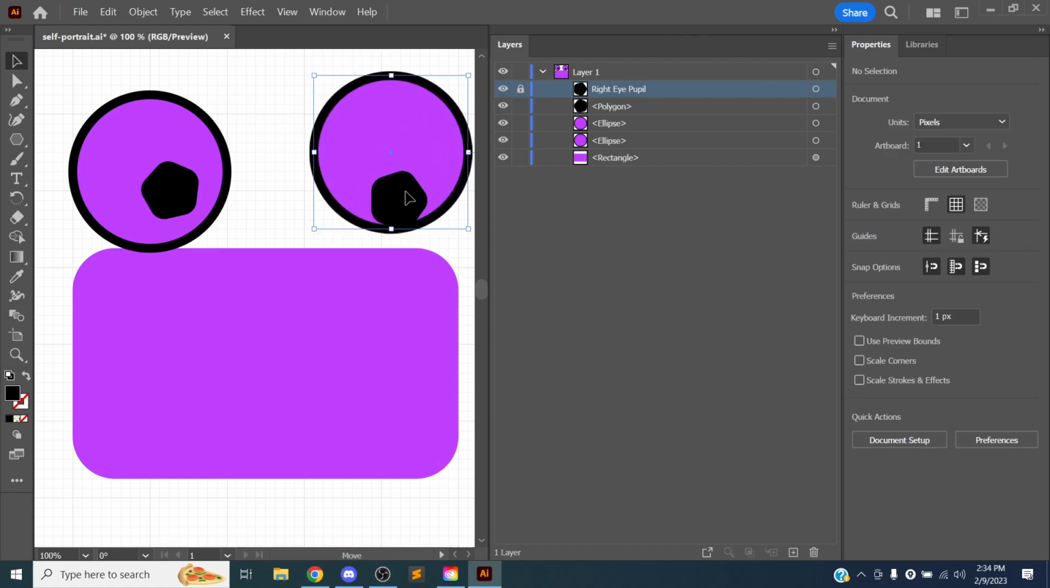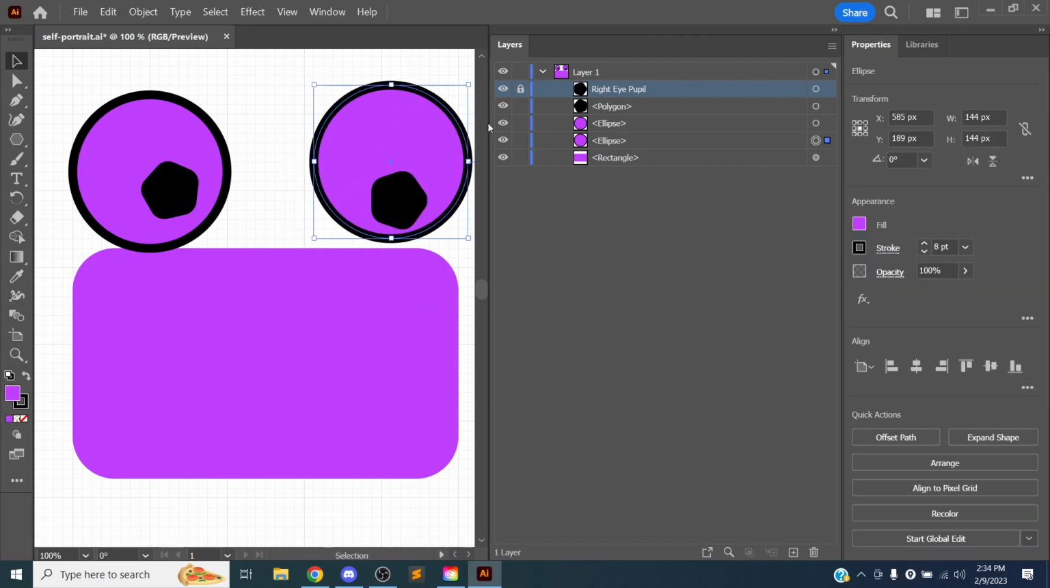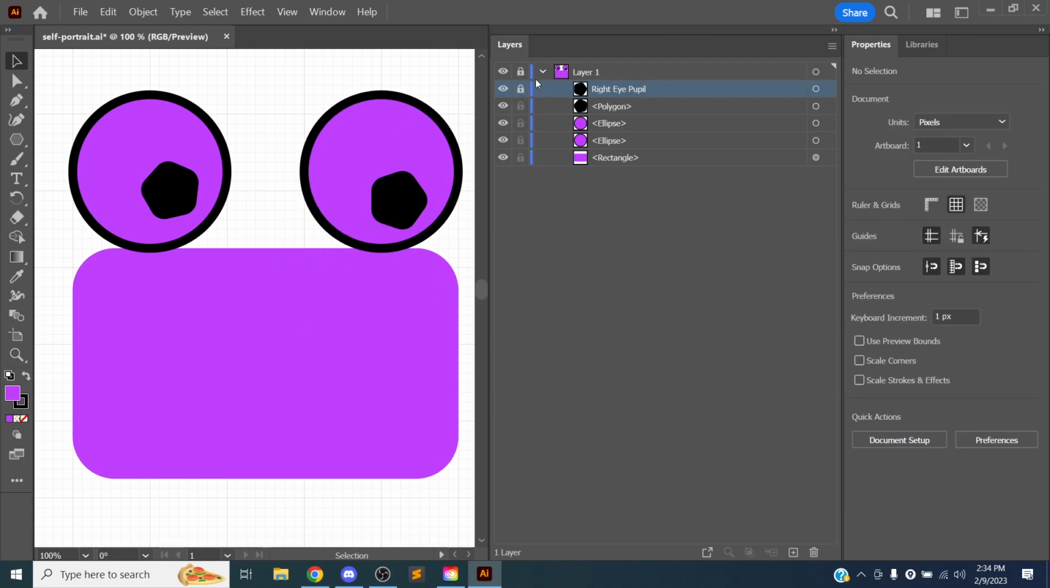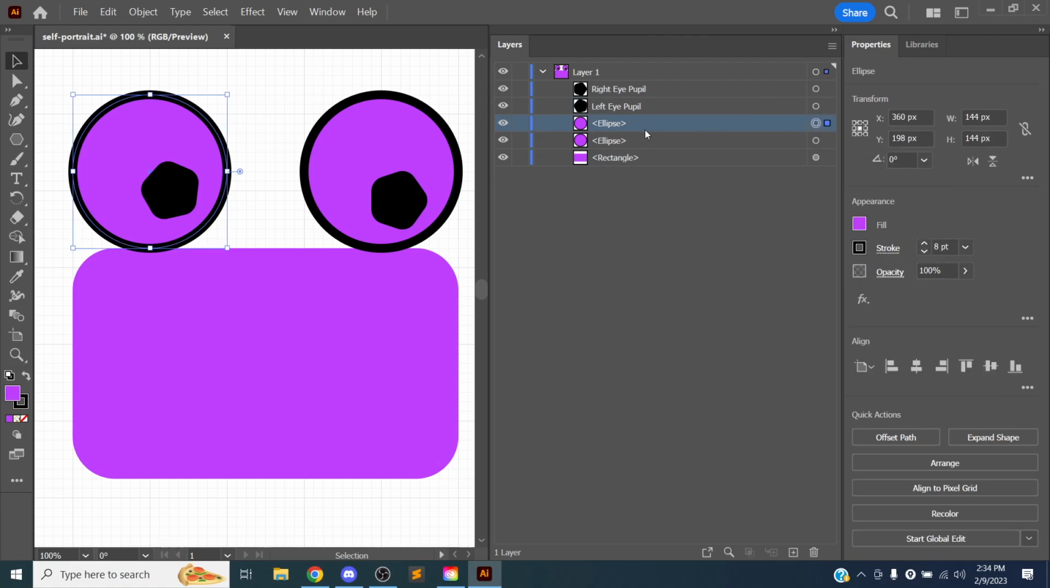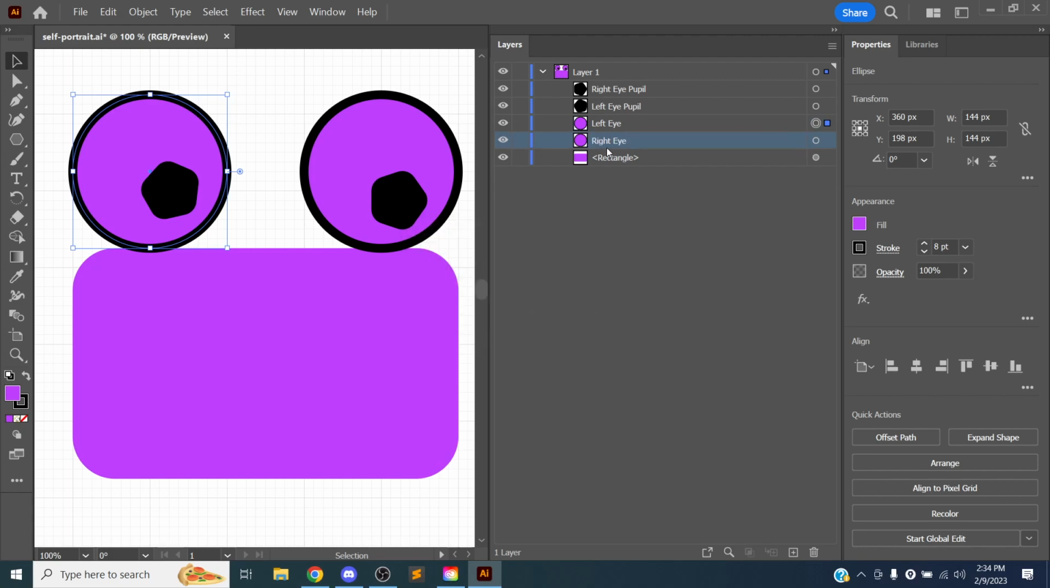Okay, and there's also an eyeball to turn this on and off, and then there's a lock. If I want to lock this one in place, I can, and I can lock my whole layer as well if I want to prevent changes. So then I have my left. This one is the left eye and right eye, and this is okay.